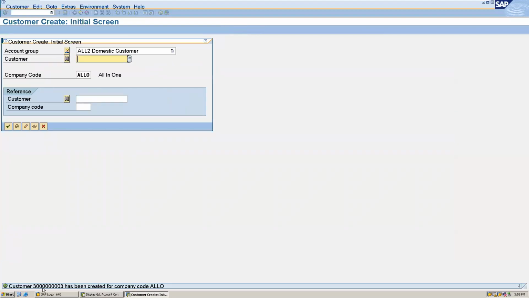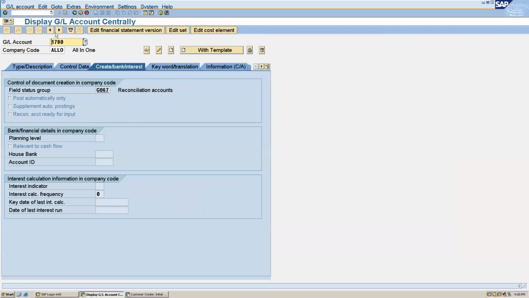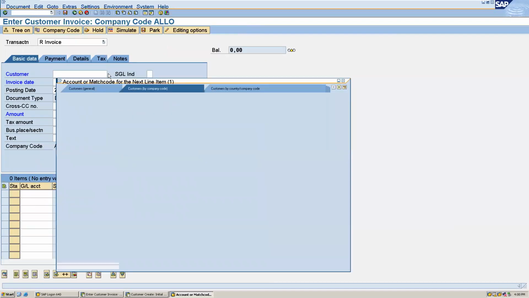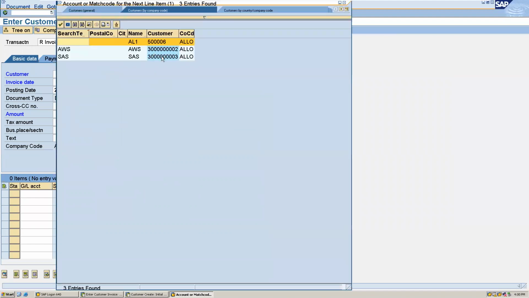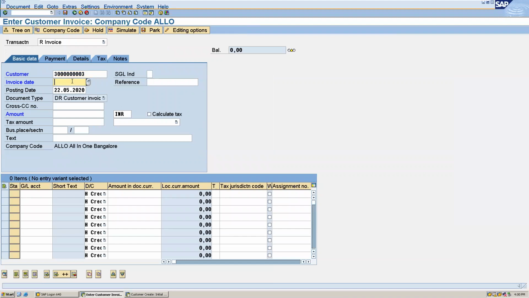So the customer has been created. Now we will do the customer invoice posting. For that, the transaction code is FB70. We'll select the customer which I have created now. This is the one we have created. Give the document date, give the reference number, give the amount and the GL account.